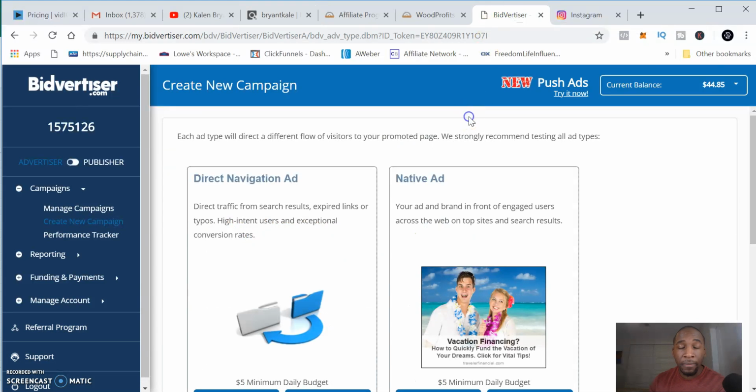My first traffic source is Bitadvertiser. So this is a paid source of traffic, paid traffic. So you'll go to bitadvertiser.com, set up an account, just go through the same process. It tells you how to create it, so I'm not going to go through it here. But what you want to do is sign on as an advertiser, okay?